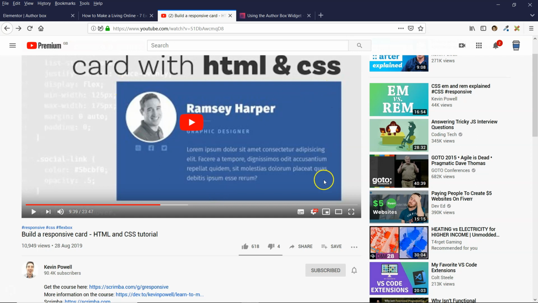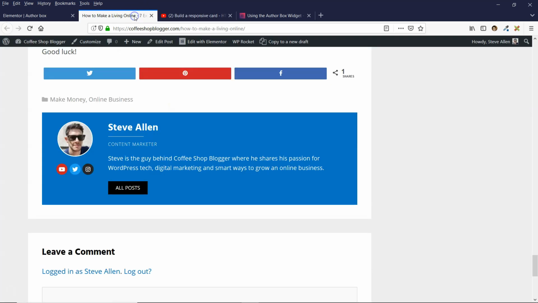So this is the responsive card that he designed, and I wondered whether I'd be able to create this using Elementor. And this is what I've come up with. So all credit goes to Kevin for the design. Let's jump into this tutorial so I can show you how I did it.